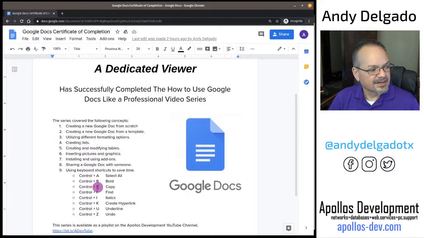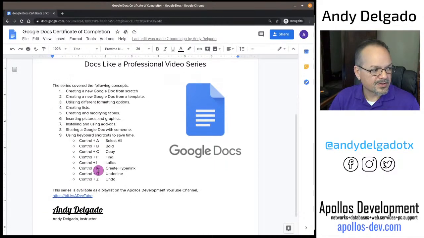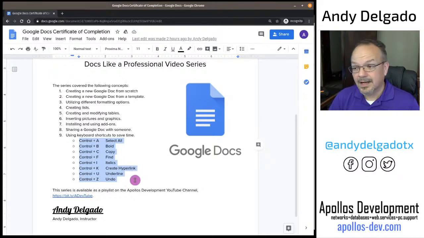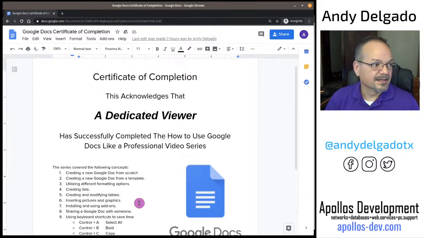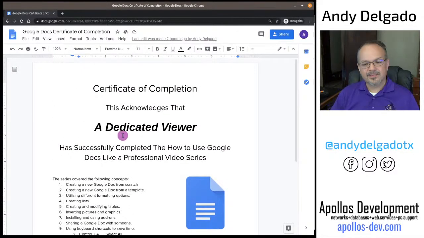And it's got everything in here that we've covered, and also some quick shortcut keys right here, Control A through Z. Now this is not all of them. These are just the ones that we've covered. And look at there, I did a link like I told you. Did a Control K to do that link. Anyway, so this is a certificate of completion that I built.